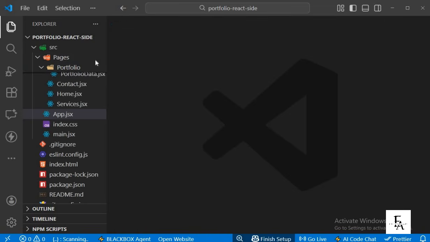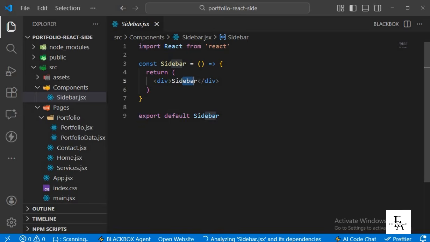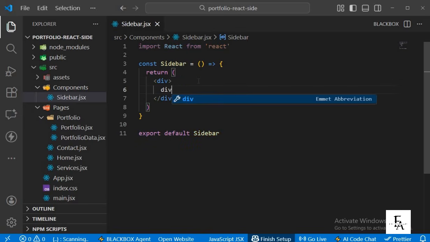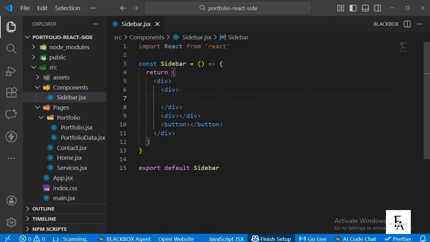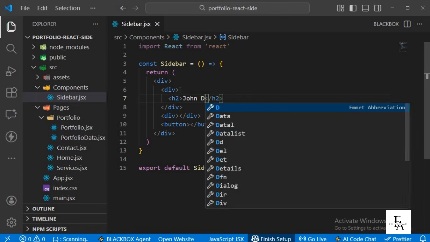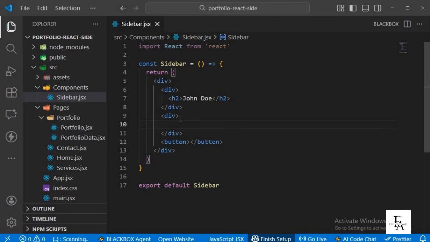So let us work on our sidebar now. I'm going to close App, open the sidebar, and then we'll start building. So the first thing we're going to do here is to create two div tags. After these two div tags, we'll create a button. Inside the first div tag, we're going to have an h2 tag, and that is where we're going to have your name. So here I'm just going to use John Doe. Then the second div tag is where we'll have the NavLink. So we'll use NavLink from React Router DOM.